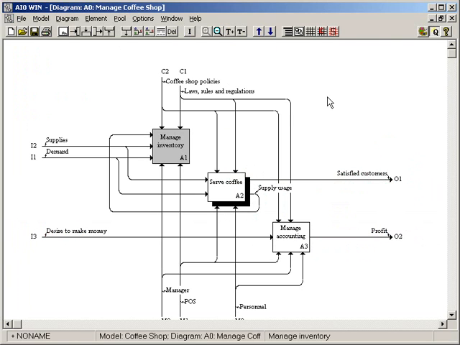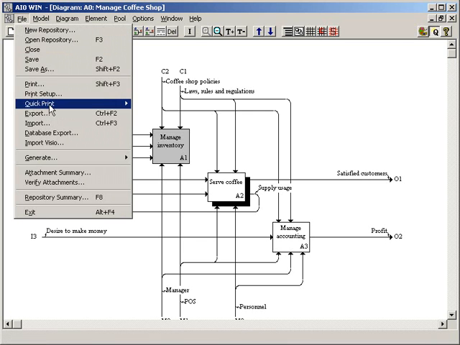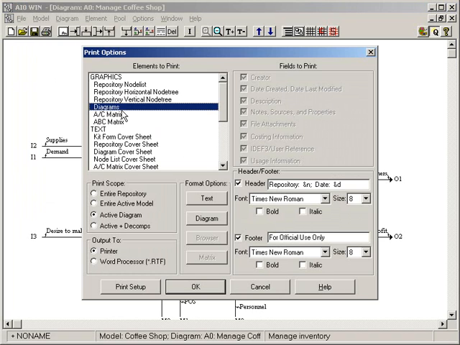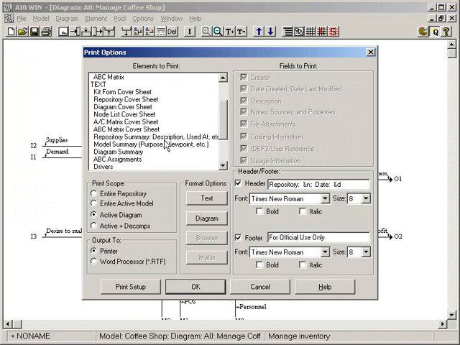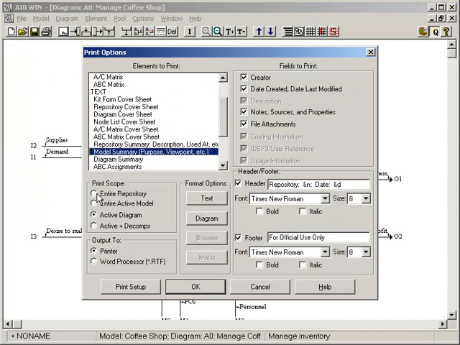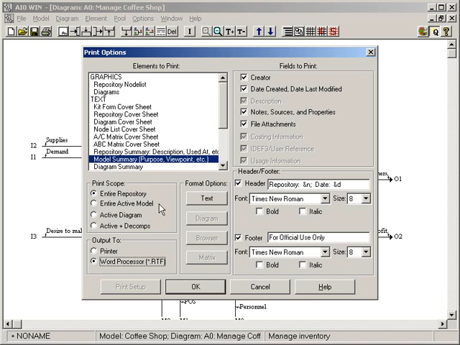Now, once you are done with your model, what you're going to do is print the model so that you can embed some of the diagrams and even some of the text into your homework report. The best way to do it is to go to File and say Print, select Diagrams, select the model summary, both of them, and say entire repository. All the models, all the diagrams are going to be exported either to a printer or to a Word file.